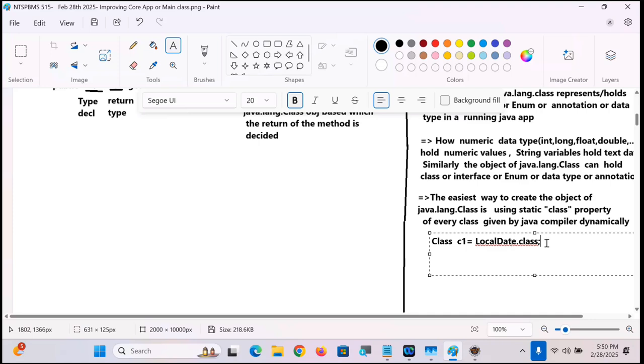So here what's happening? The .class property of the LocalDate class is returning what? An object of java.lang.Class. In that object, the LocalDate class is there, and its metadata information is also there. Information about the LocalDate class and its metadata are both there. Are you getting my point, guys?